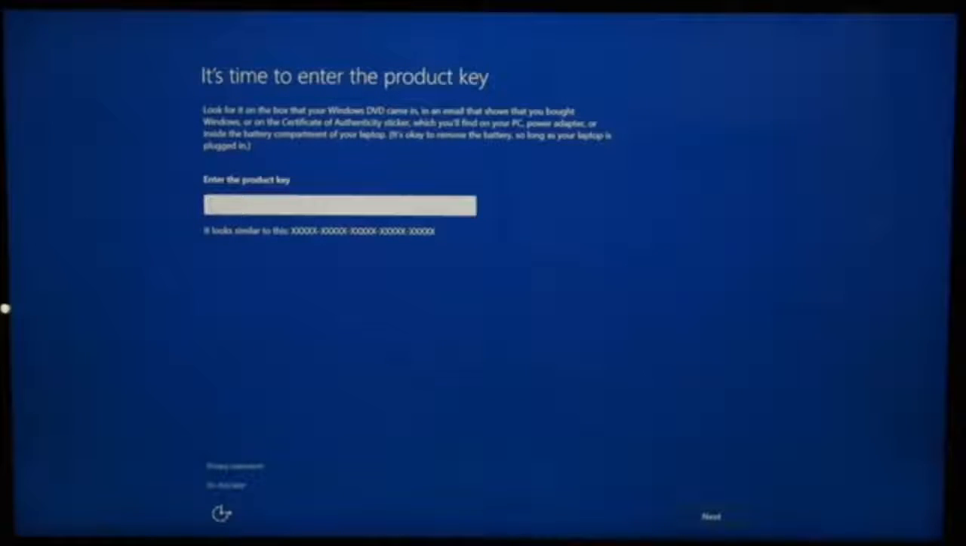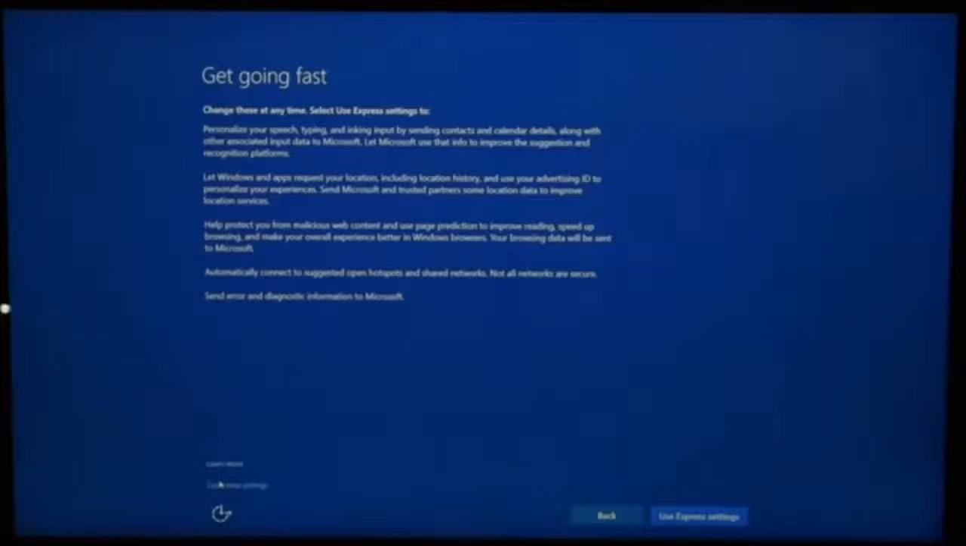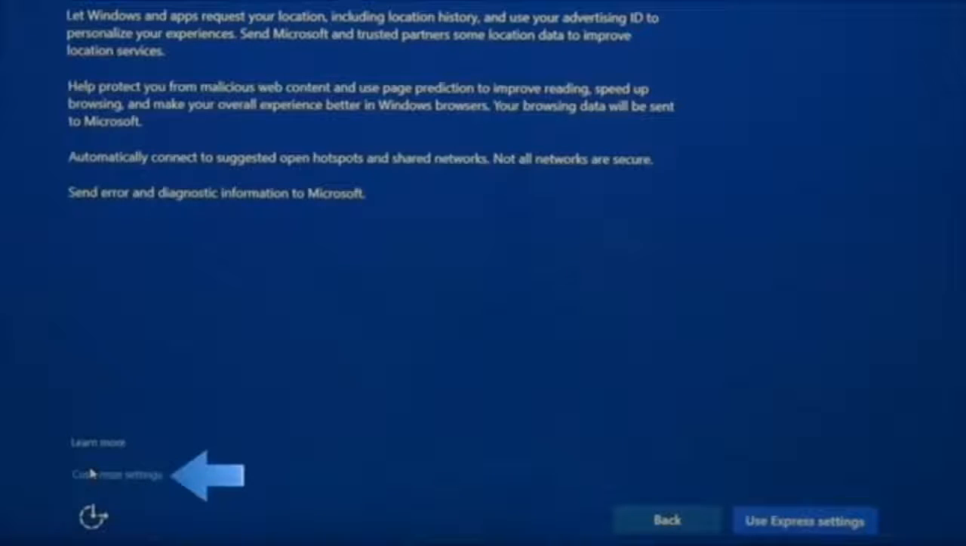It is asking you to enter your product key for the particular edition. If you have one, enter it here. Or you can enter it later by buying one online, and we can activate it once we set up everything. So let's do it later. Now we will get to this window, which allows you to edit the settings for your Windows. Like you can enable or disable things like speech, typing, inking, location and so on. You can either choose the customize settings option to edit the settings yourself, or use the recommended settings by choosing the use express settings option.